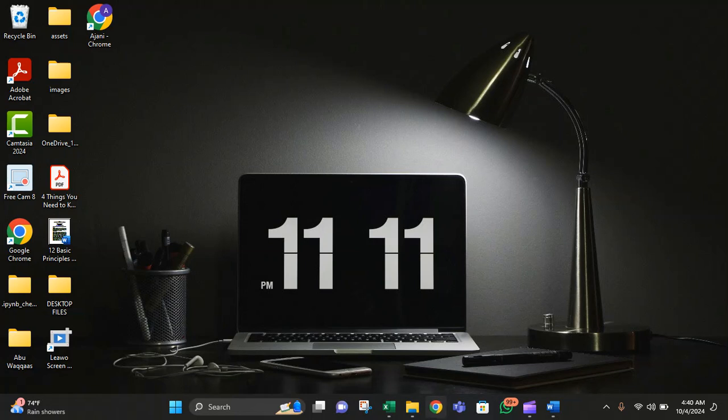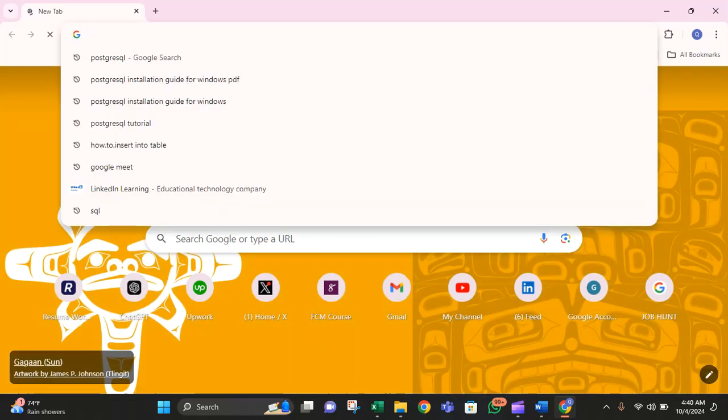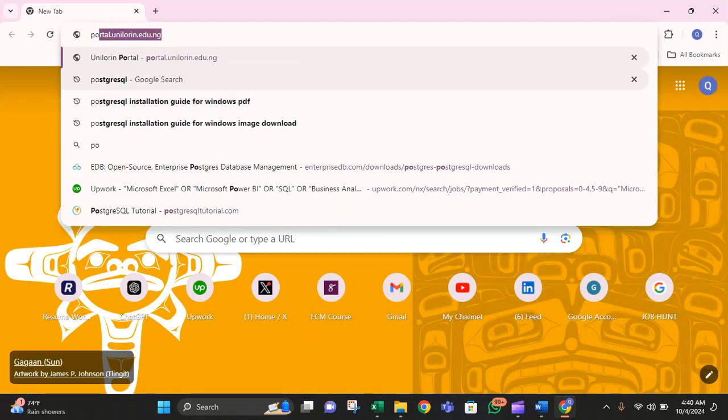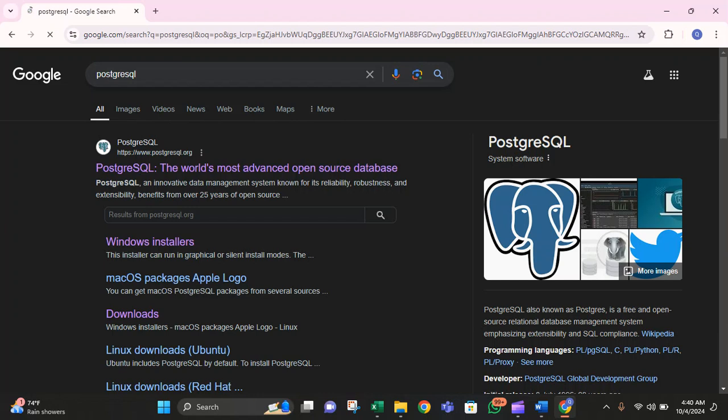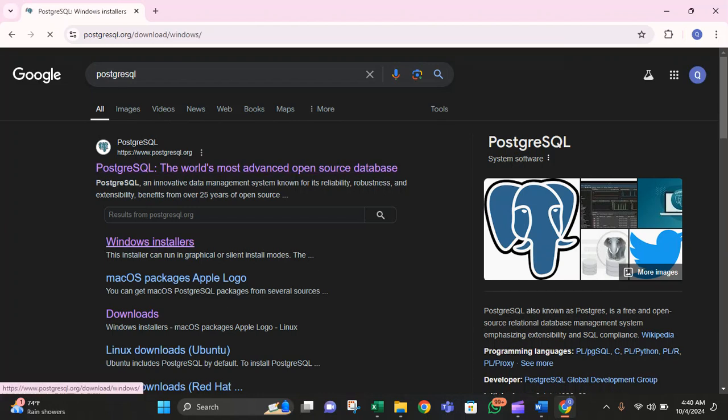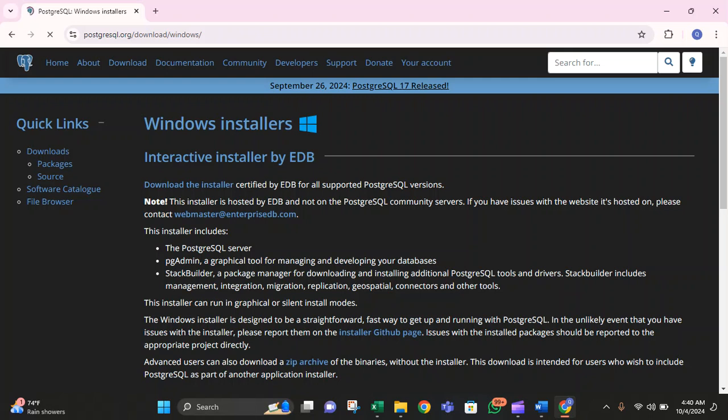Now, just come to your Chrome or any browser of your choice, then type Postgre like this. Once you type it, you can see it. Just come to your Windows installers like this. From the Windows installer, you can see it's going to bring you to this particular page. Then you come to download the installer.